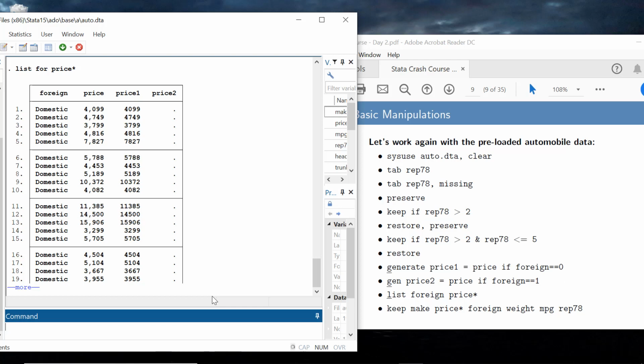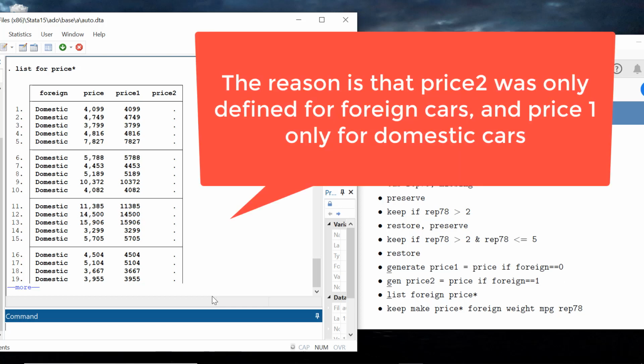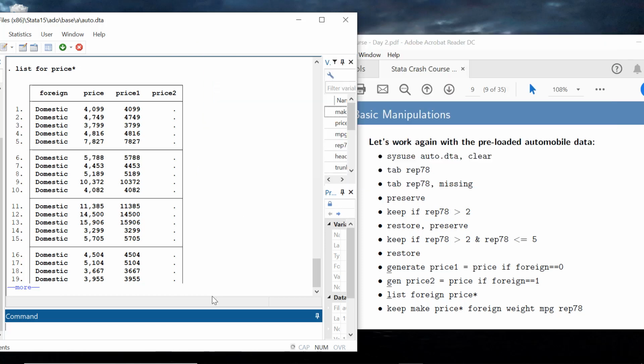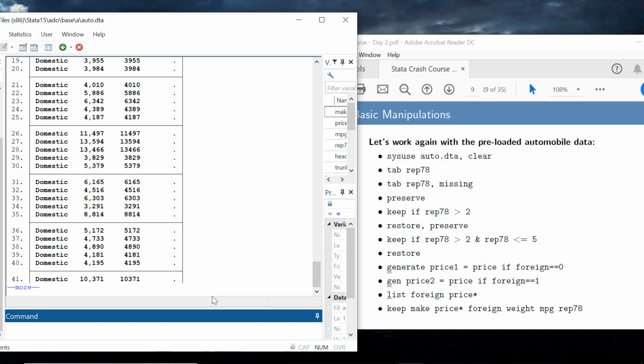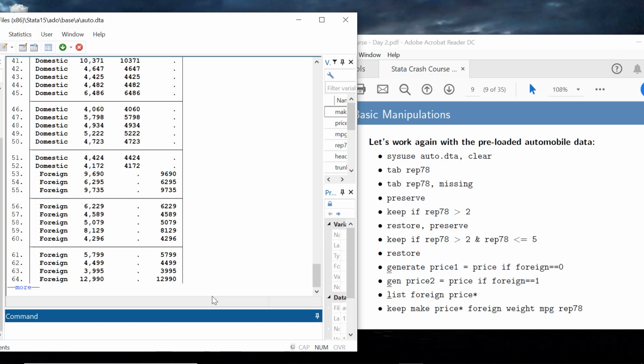52 missing observations for it, because when we created the variable, it's missing for all the rows here. Exactly. And what should be true of price 1 when we have foreign cars? It should have missing something. Exactly. So we're still on domestics, but there we switch over and we see exactly this, the switch over.